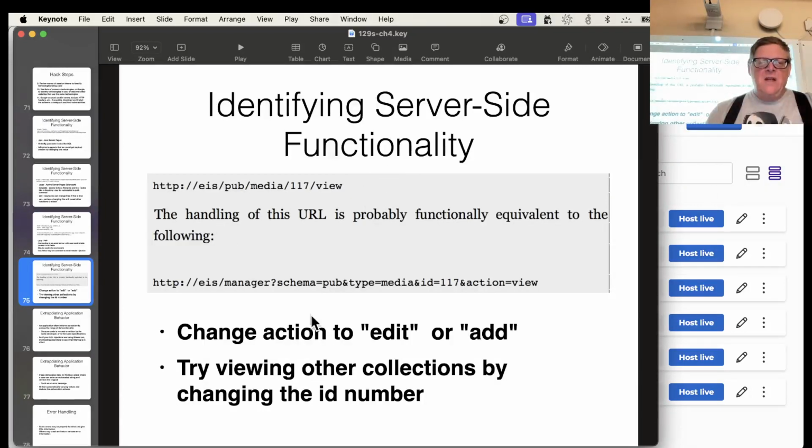Here's another one where you've got view at the end. Well, that's obviously a parameter determining what it does. So you might try edit or add, that sort of thing. And you have an ID number here of the media, so you might just try changing this number. It looks like a small number, so probably the lower numbers mean things. It's not like a 10-digit hash or something, so you can probably find your way to other things.